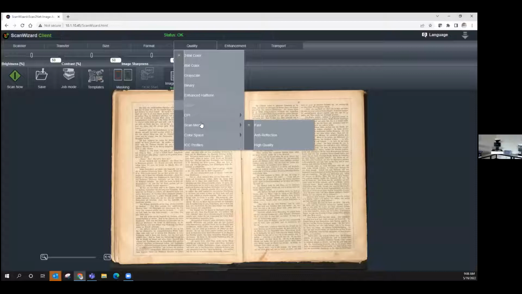Fast is going to be reliant on the resolution that you set the scanner at. So the scanner is going to scan at 200 DPI a lot faster than it will at 600 DPI. And so that mode is going to be based on the resolution that you have the scanner set at.